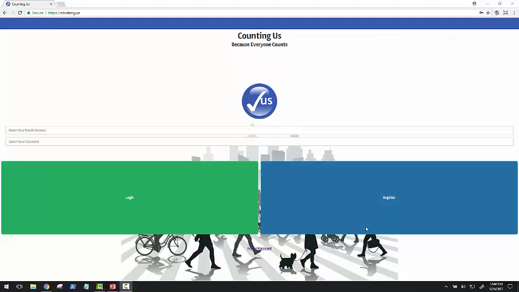Okay, so now we are going to learn how to use the Counting Us app. Before we jump right into it, I do want to take note of a couple things. For those of you who choose to conduct the surveys via the mobile app, you will need to download it either via Google Play or iTunes Store, and then you'll be able to have it on your device.